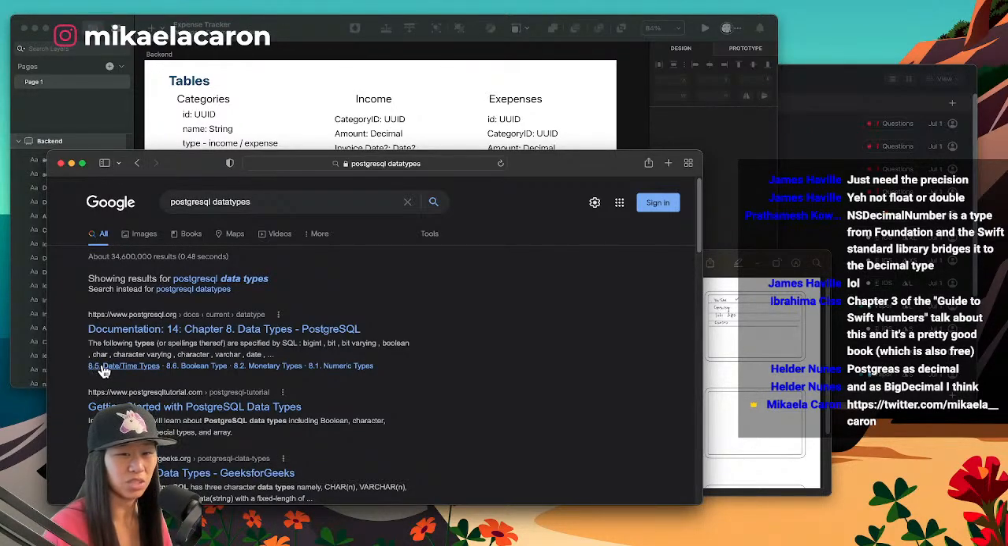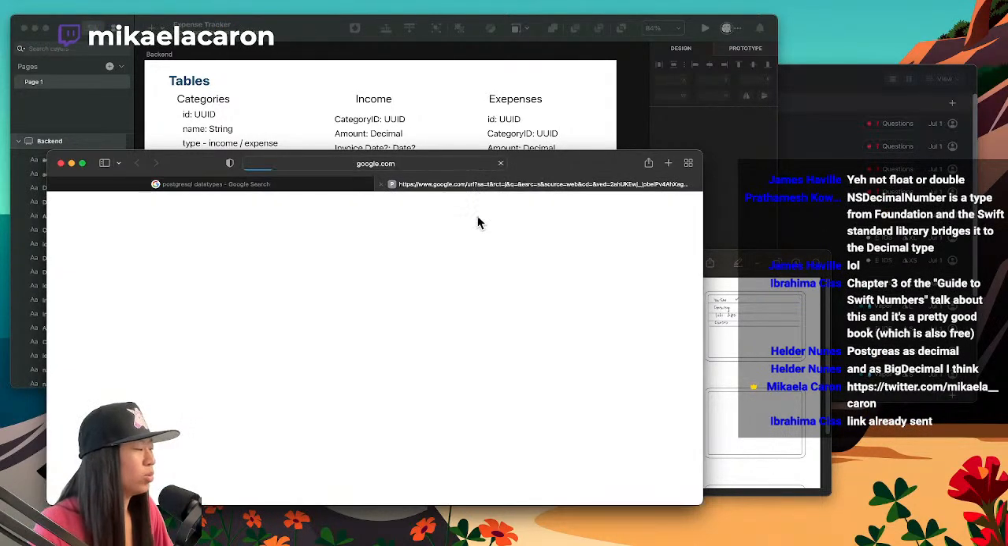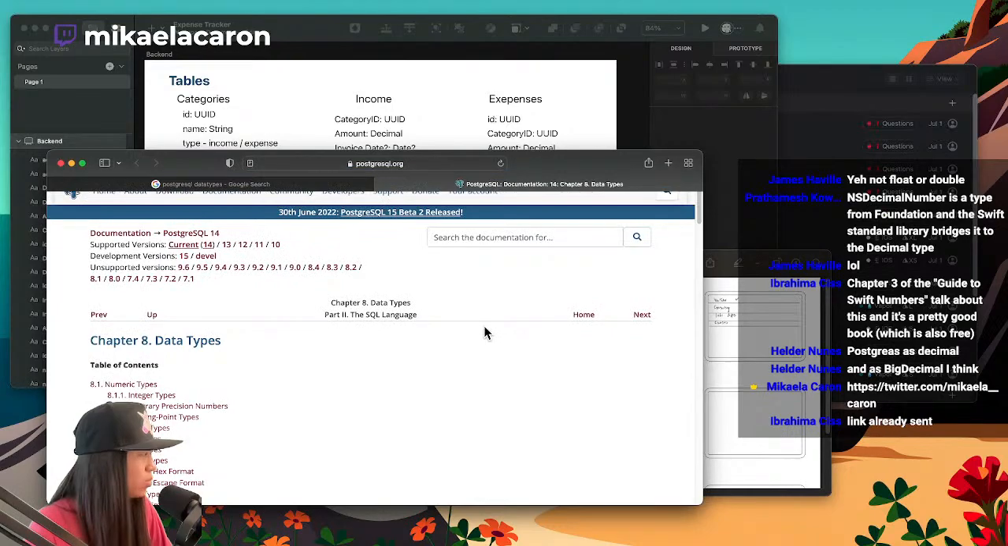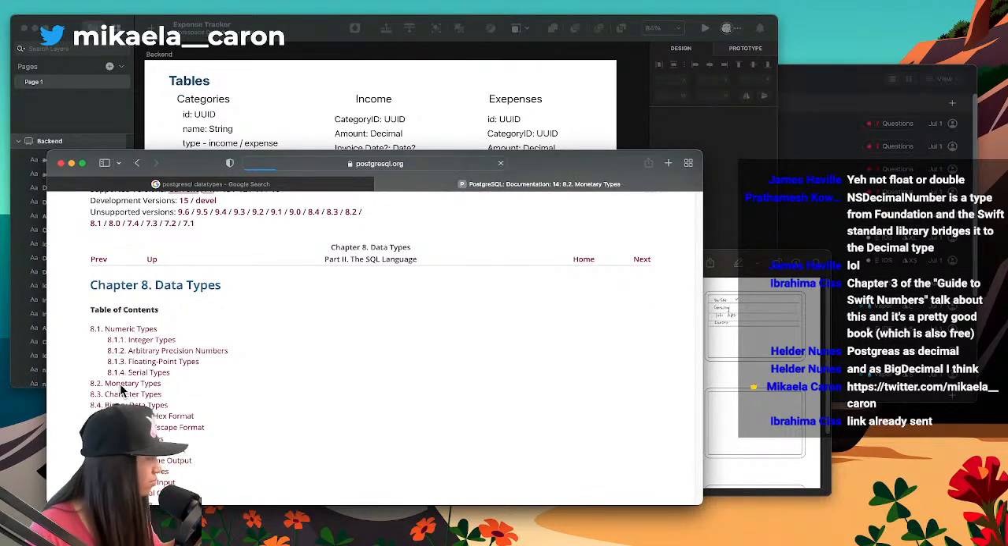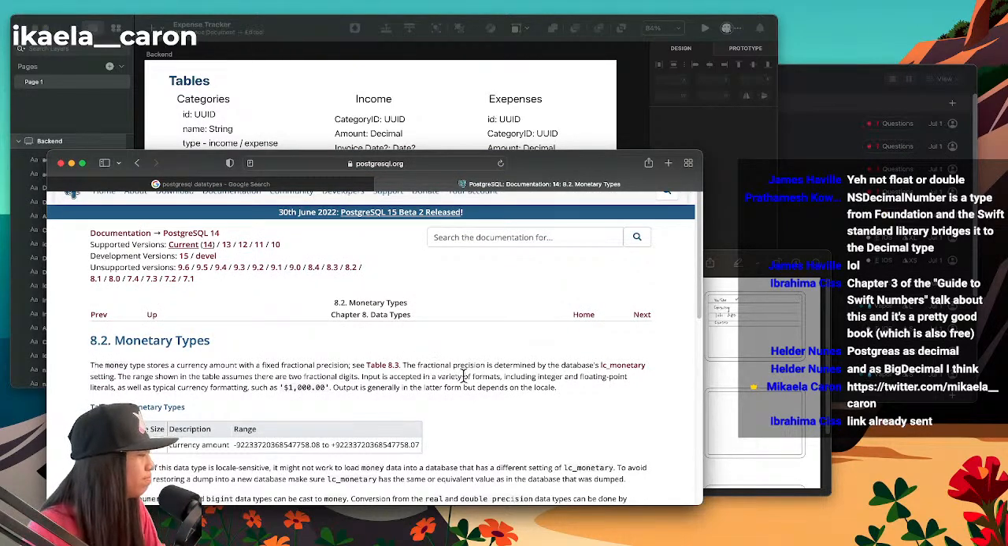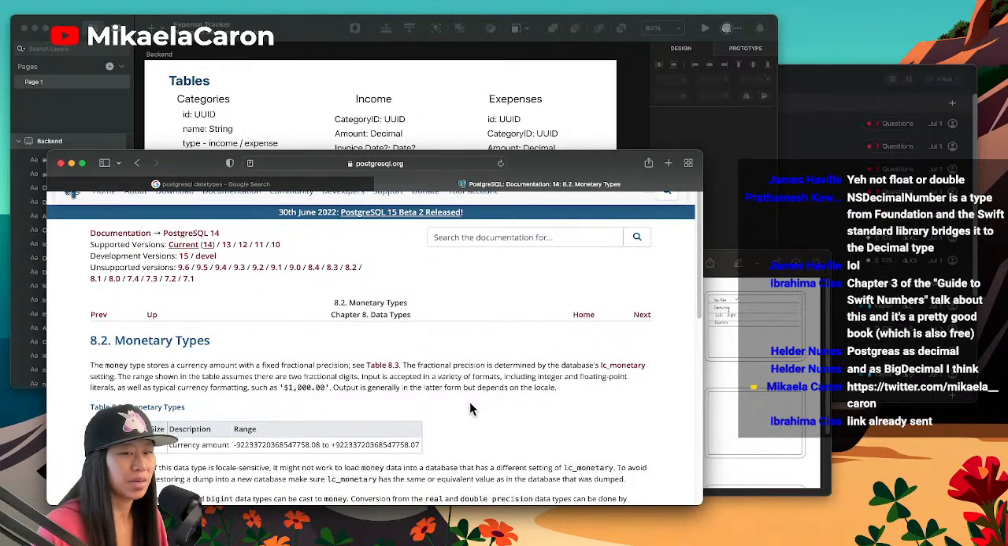Okay, Postgres as decimal. As a big decimal. Does it have to be a big decimal? What would be a big decimal? Lots of money? Monetary types right there. They have one called money.